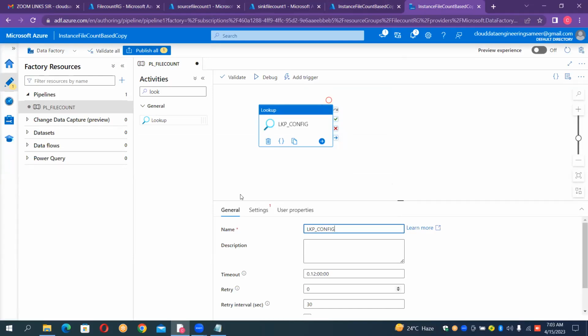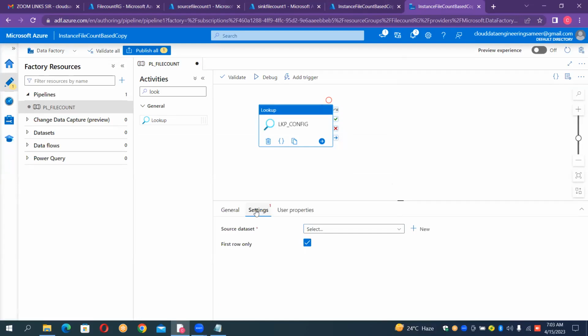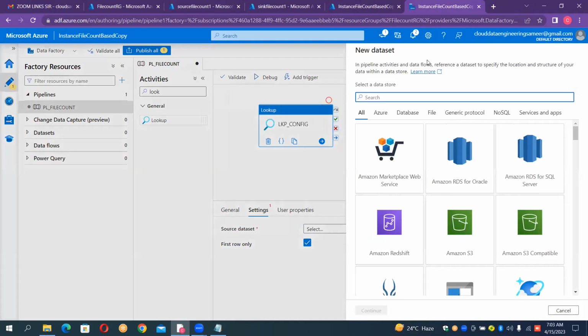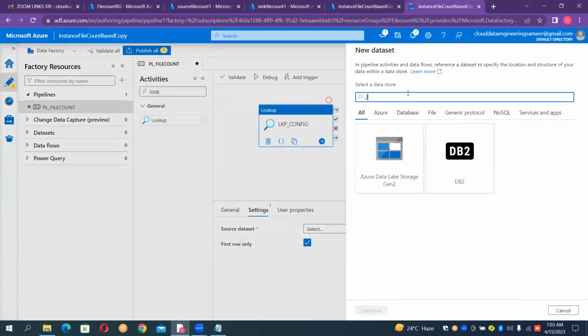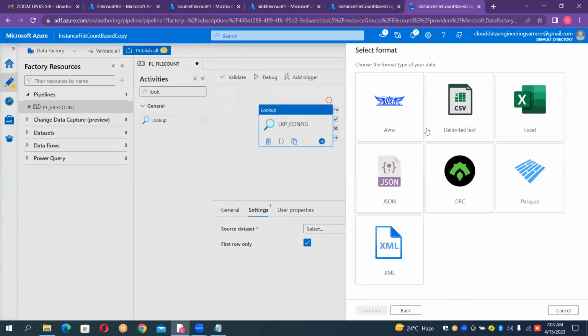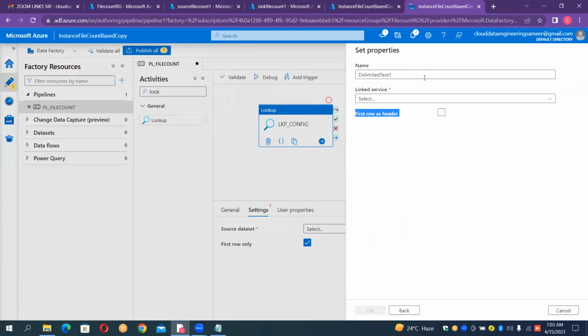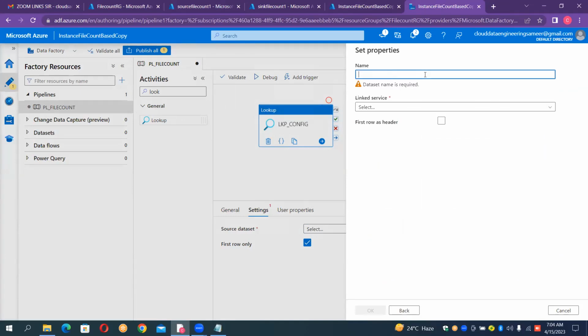So now let's go to the settings after this. And now there is no data set. So remove this option. First row only means it will read only the first row. Anyway, let it be for the time being. There is no data set now, so create one data set here. It is on the Gen2. Select this Gen2 here, CSV file. And now give the data set name ds_config.